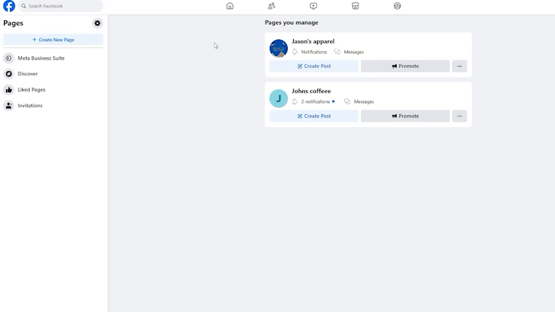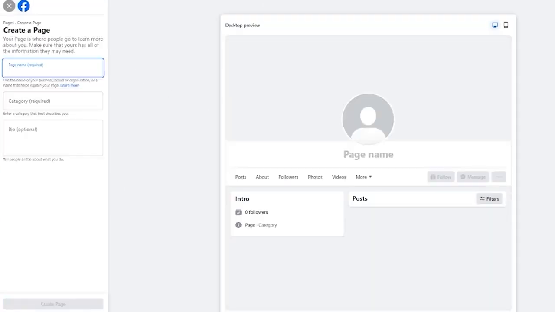In the Meta Business Suite, I'm going to show you all the features, and how you can generate revenue and get money from it. Once we are over here, we're going to click on create new page. Once you've clicked on create new page, you're going to first of all add your page name.